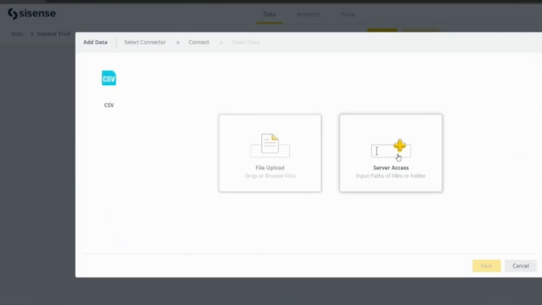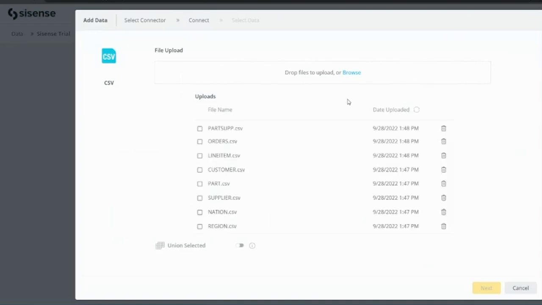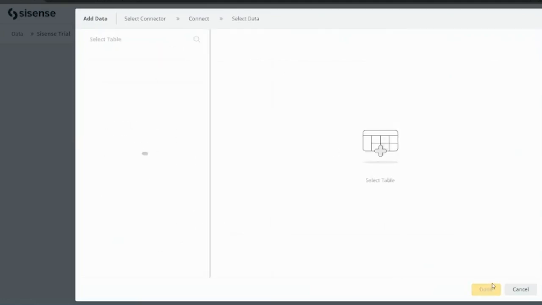You can have a path from a server, or you can directly upload files. I'll say file upload. So these are the files which I have selected, CSV files from my local data source. As it is a trial version, these files are already present. I have already uploaded them. Now we have to select which files we need to take to the second step. So I'm selecting all of them, and I'll click on next.